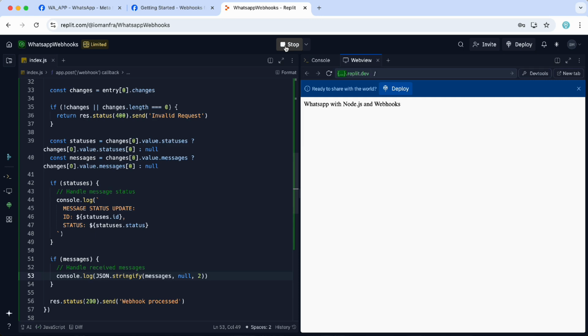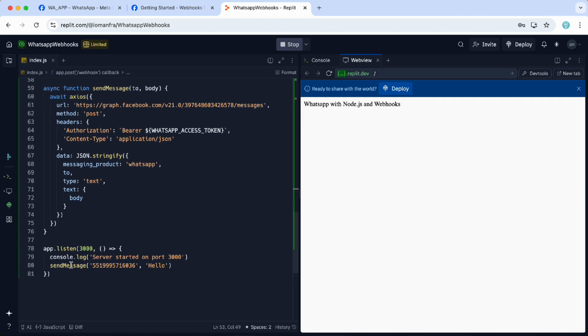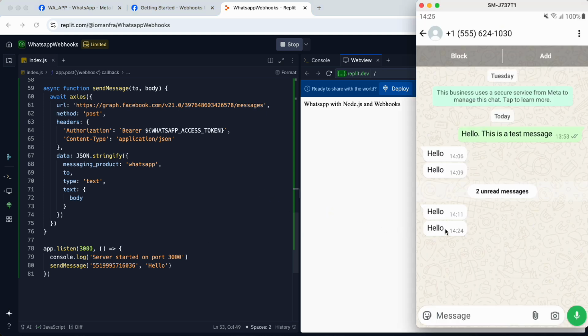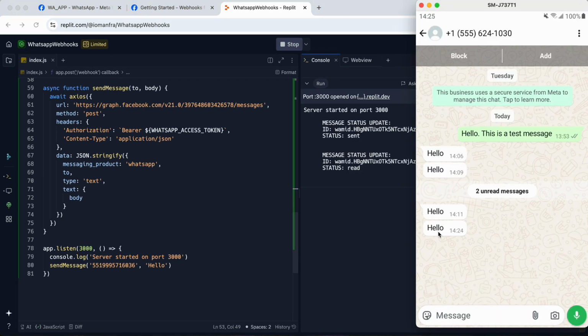And the user should receive a hello message because we're calling the send message function here. Okay, the user received the hello message and we got on the console 2 status updates here for the same message, the sent status and the read status, because the user already read the message.